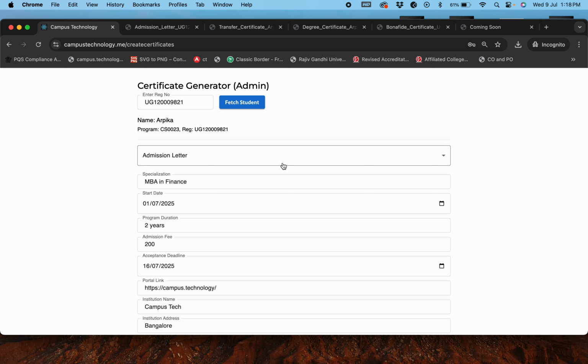You can also provide the access to anybody. In case you are not available in the campus, you can also provide the access to somebody else on your behalf to use the portal to issue these certificates.